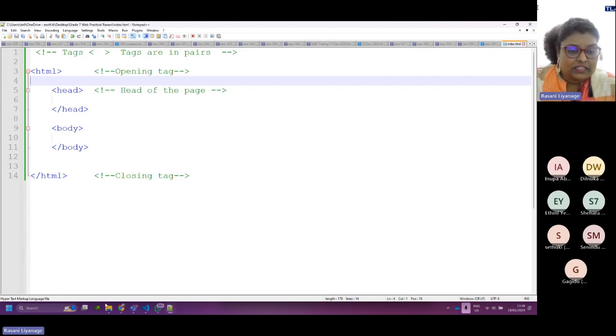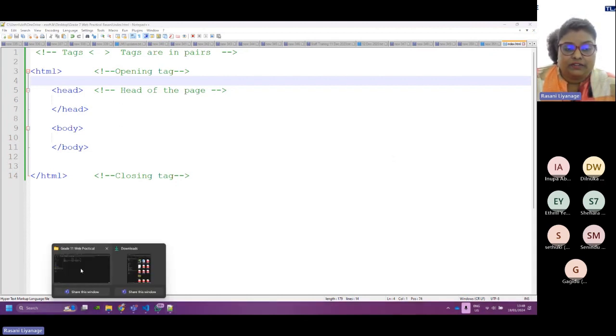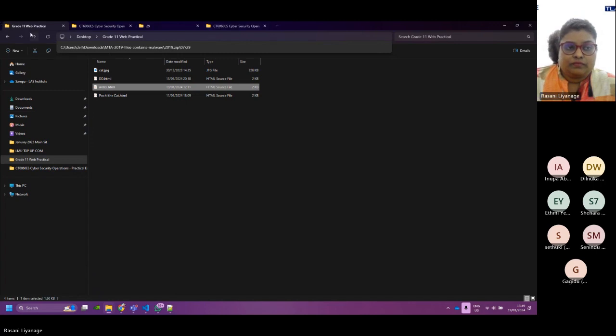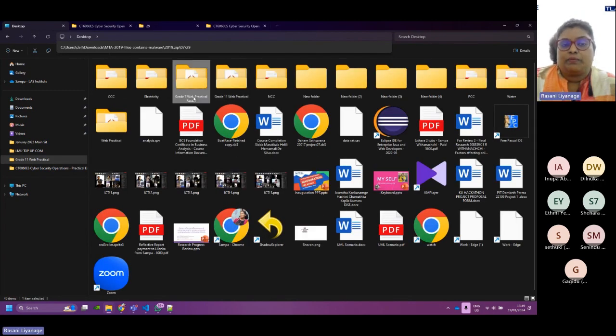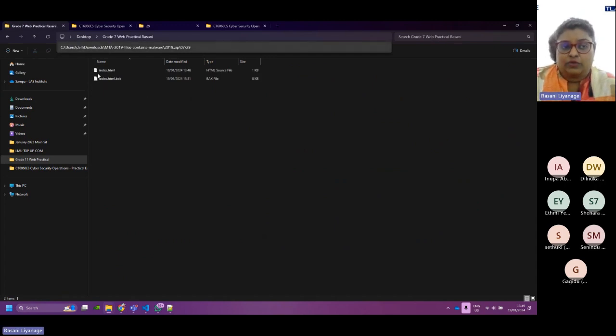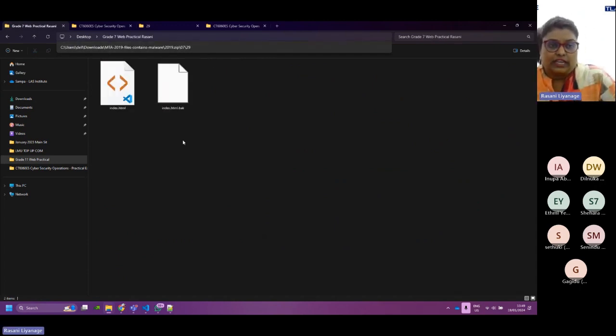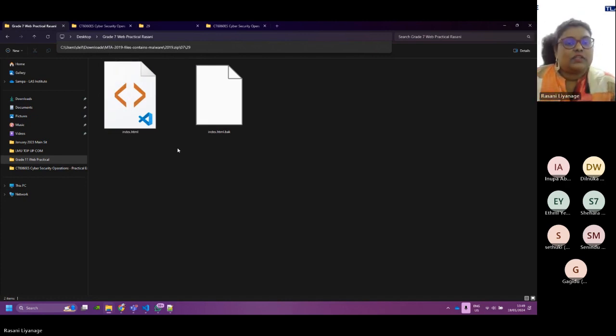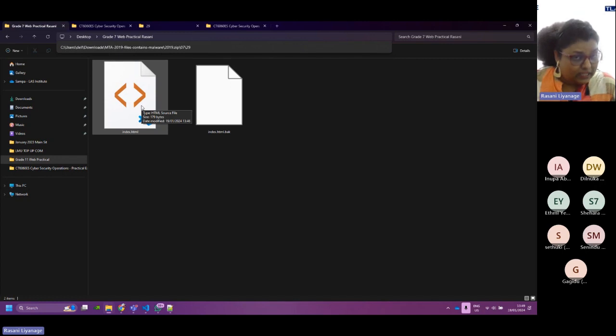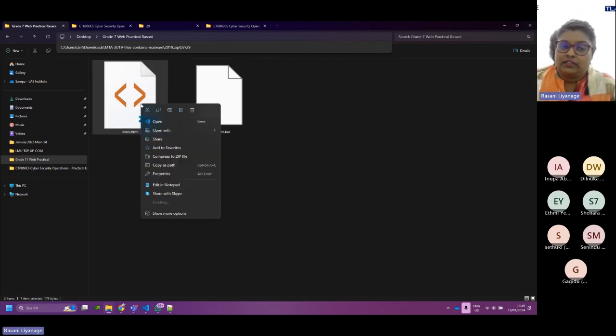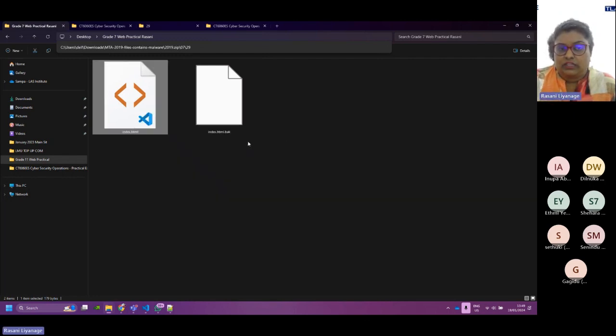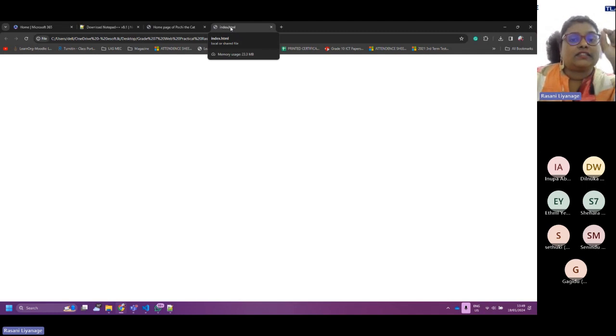Now, after saving, go to the place that you have saved. I was on desktop, grade 7 web practical. And you will have this index.html. So just open it up in the browser. We'll see how it looks. Right click, open with, give a browser. A blank page having the tab name index.html would be there.